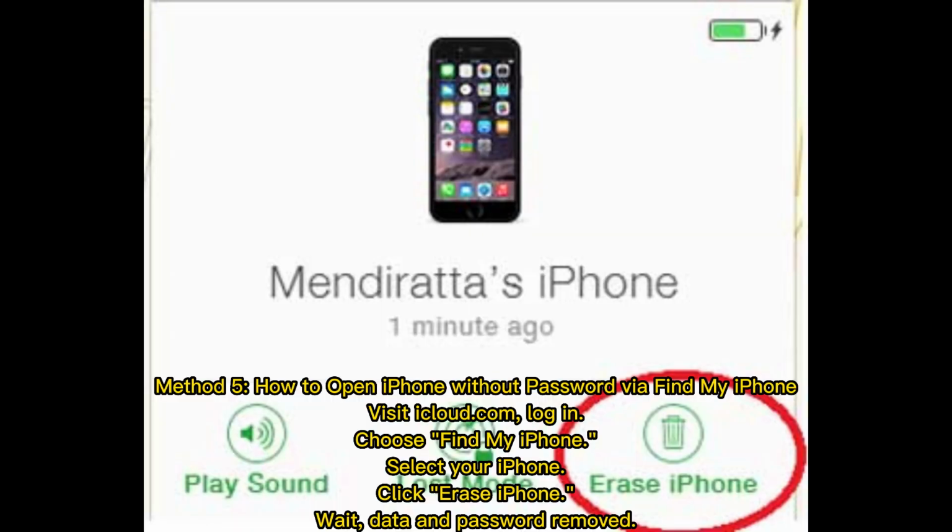Method 5. How to open iPhone without password via Find My iPhone. Visit iCloud.com. Log in. Choose Find My iPhone. Select your iPhone. Click Erase iPhone. Wait. Data and password removed.